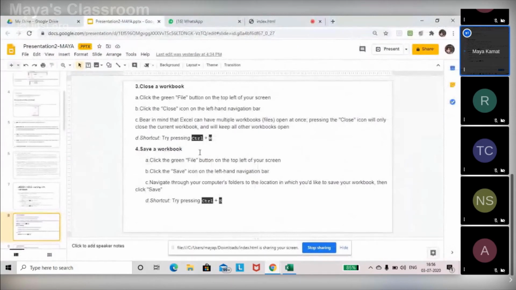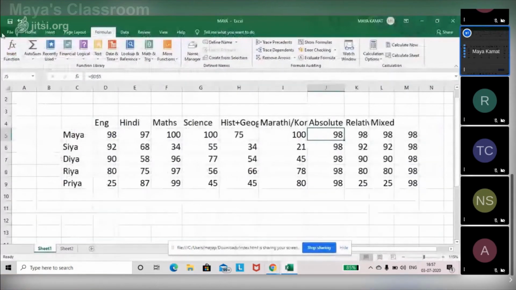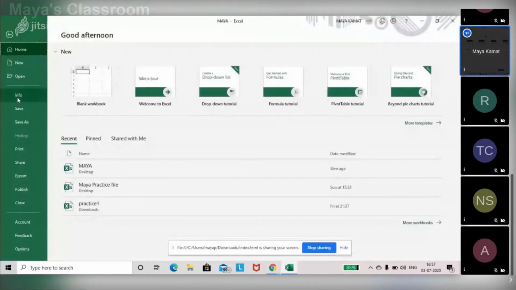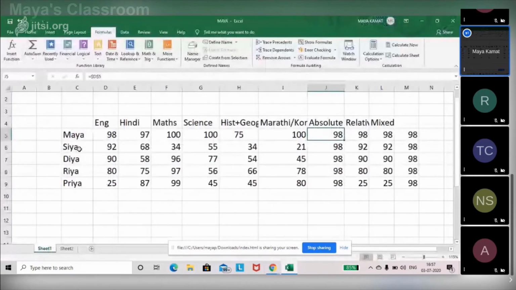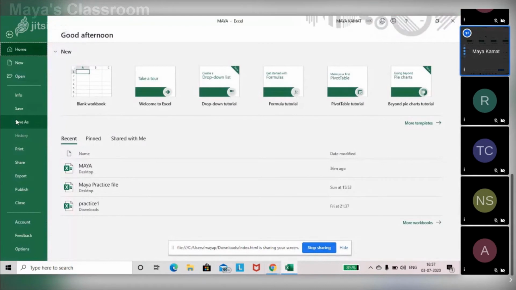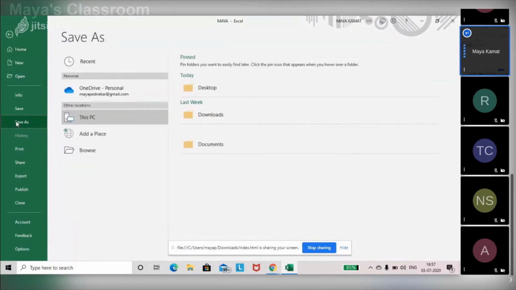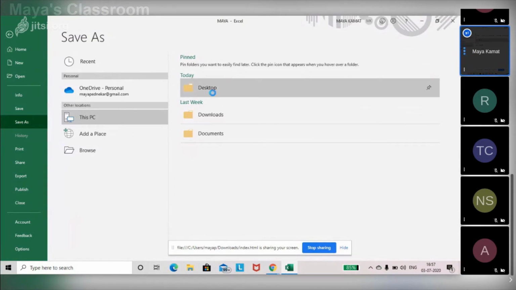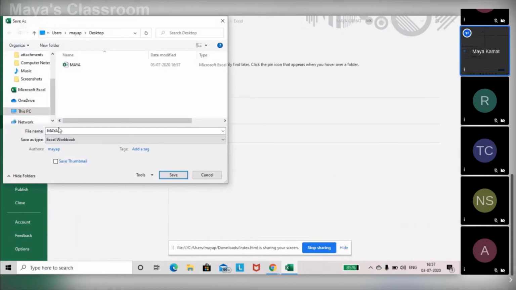Save a workbook. To save a workbook, I had shown it to you all in the last class. Click on the file button, click on save option. Now this was already saved in the last class, so it won't again give me a file name pop up. If I want to rename my file, I will go to save as option. Let's say I want to save it on the desktop. Now see here. Give the new file name. I've already saved my file with the name Maya. I do not want to change it, so I'm keeping it as it is.